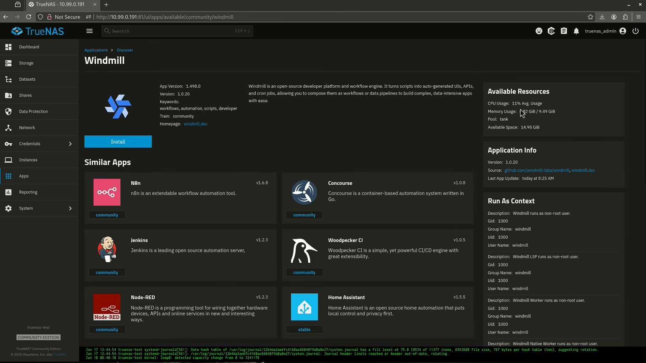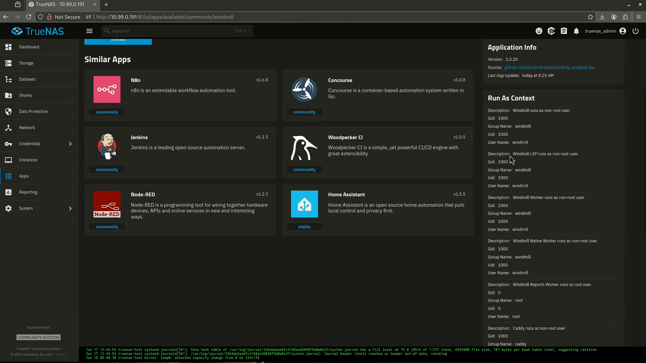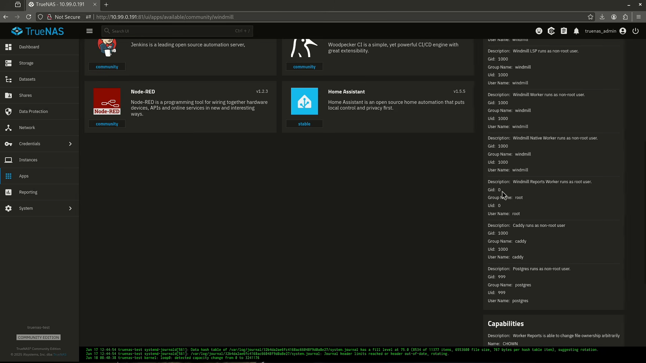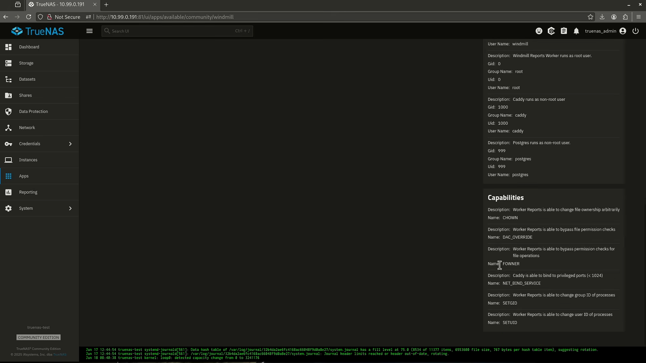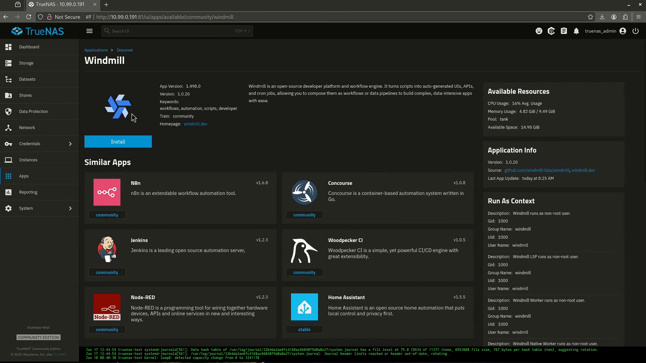It's basically 7% usage. It uses about 4 gigs of memory, and it'll show me what it runs as. So it's running stock as user group of 1,000, and there's also a part of here that runs as root. The reports worker runs as root. So this is a pretty complicated container, actually, just to use for a demonstration. So let's come back out here.